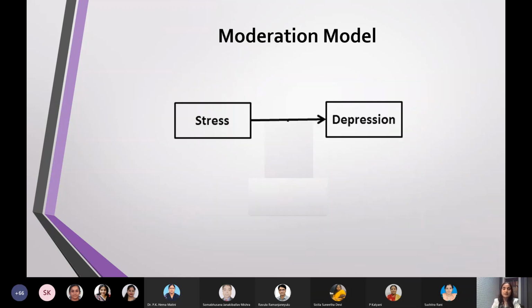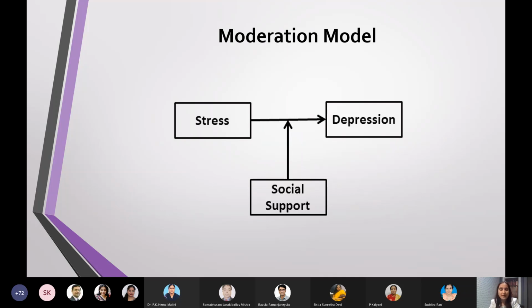To understand this with an example, if we look at this simple model, stress leads to depression. So as stress goes up, the level of depression also goes up. That's the main effect. But the moderating variable here is social support, and that's how it's drawn on this model. If your social support is high, the level of depression will go down. The level of depression will be low.